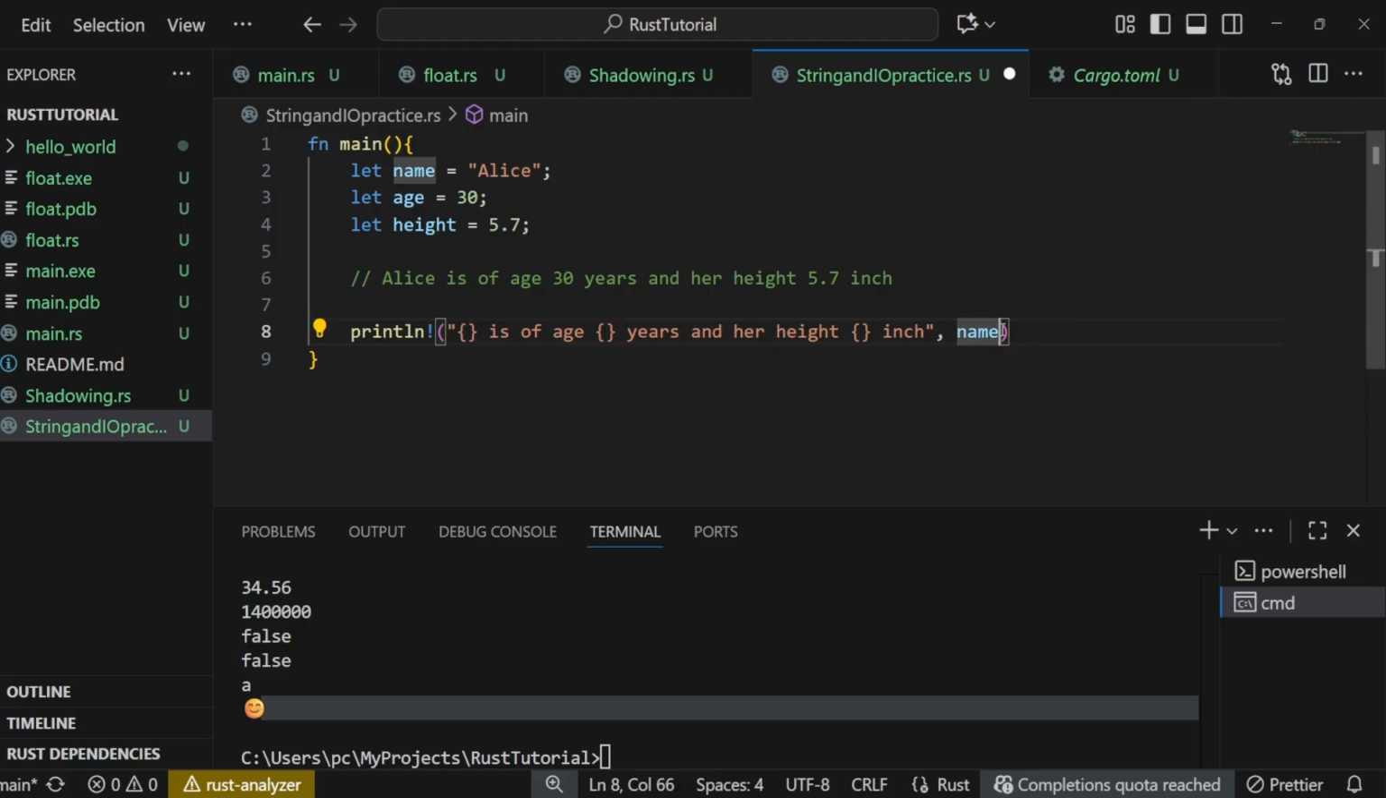And for the second one, I want age to be written here. So type the age at the second place, and lastly the height would be shown. On compiling and execution, this would print the same: Alice is of age 30 years and her height is 5.7. If the name, age or height is updated, the updated string can be printed without any additional effort.